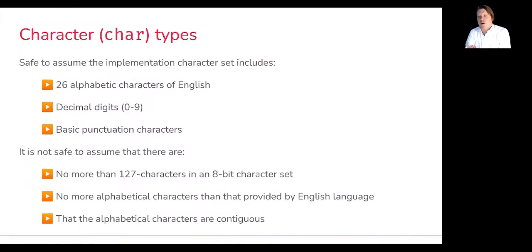So when we're creating a variable that's going to store a character, it's safe to assume that these char types can store any of the 26 alphabetical characters of English, any of the decimal digits 0 through 9, and basic punctuation characters. However, it is not safe to assume that objects of this type could store more than, say, 127 characters when a byte is used to store that, and that any more alphabetical characters than those provided by English are guaranteed to be able to be stored.